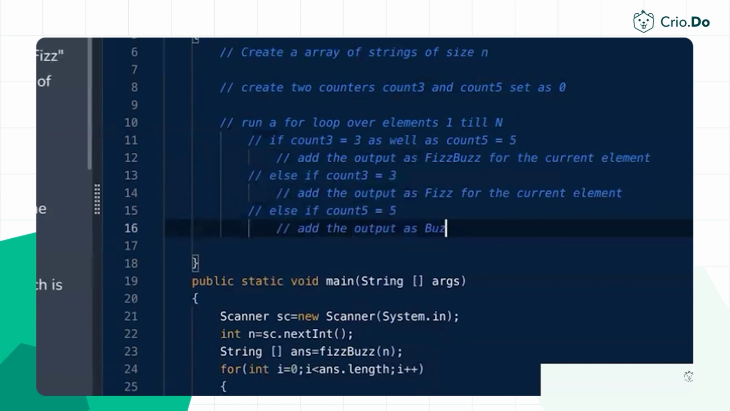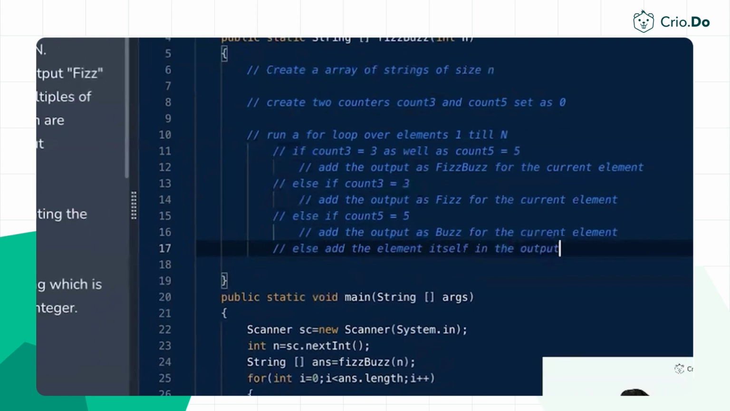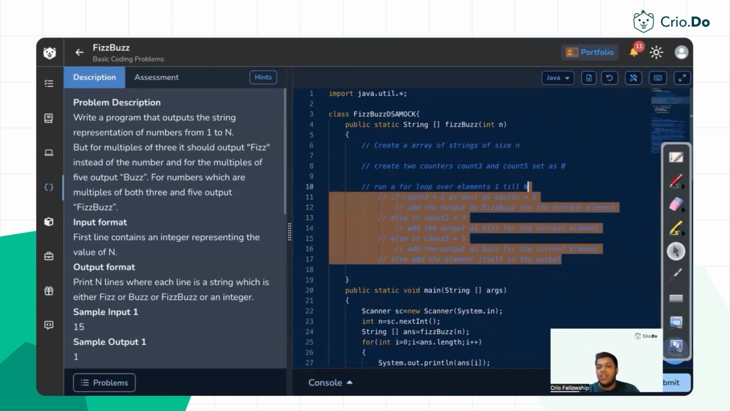Add the output as buzz for the current element. And finally, if it is not a multiple of both 3 and 5, and neither of them, then we have to add the element itself in the output array. But we have to make sure that we are updating these two variables, count 3 and count 5.